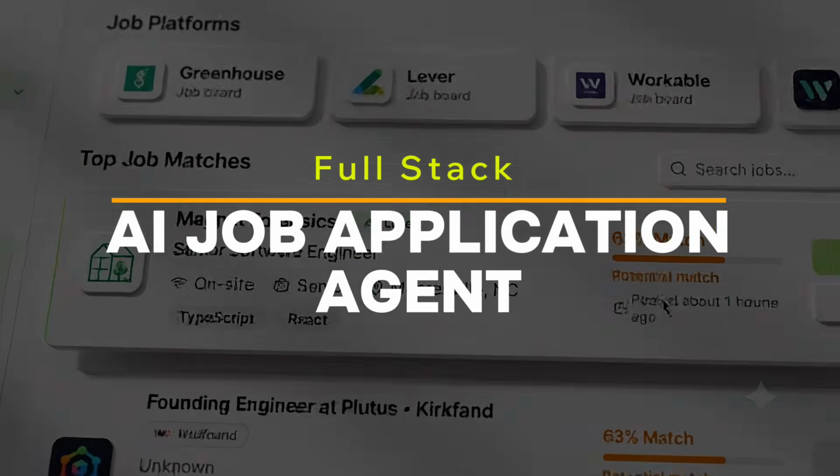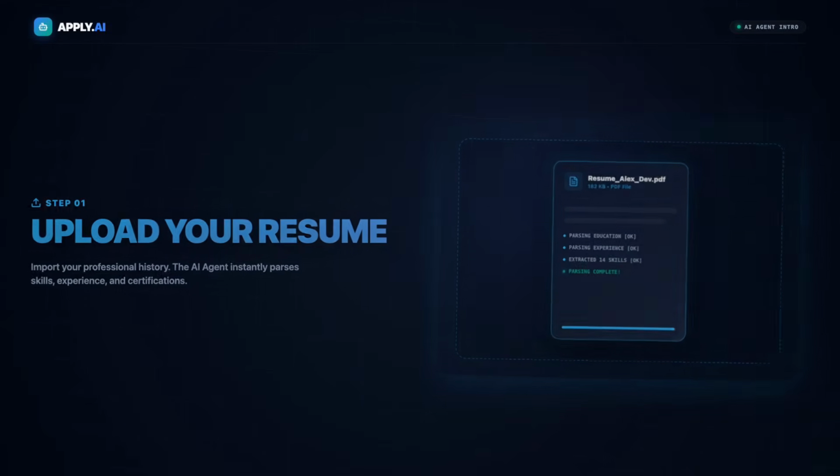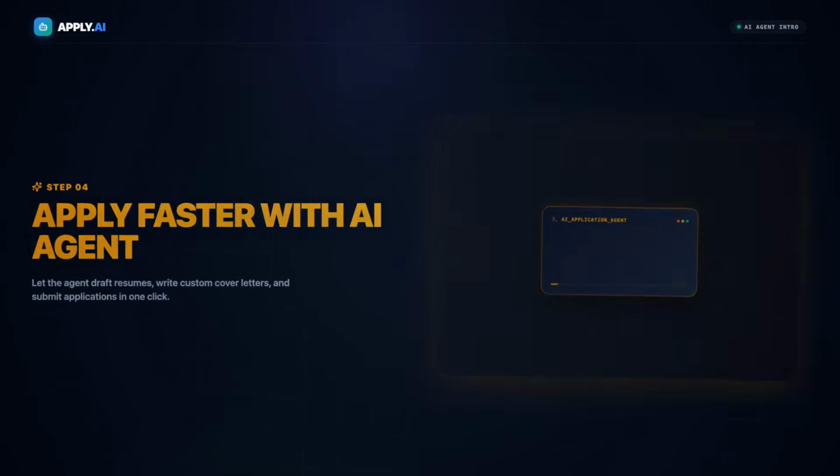In this video, we will build a full stack AI job application agent using Next.js, Cursor and AI. This app will help users upload their resume, manage profile details, find matching jobs and apply to jobs faster using an AI agent.